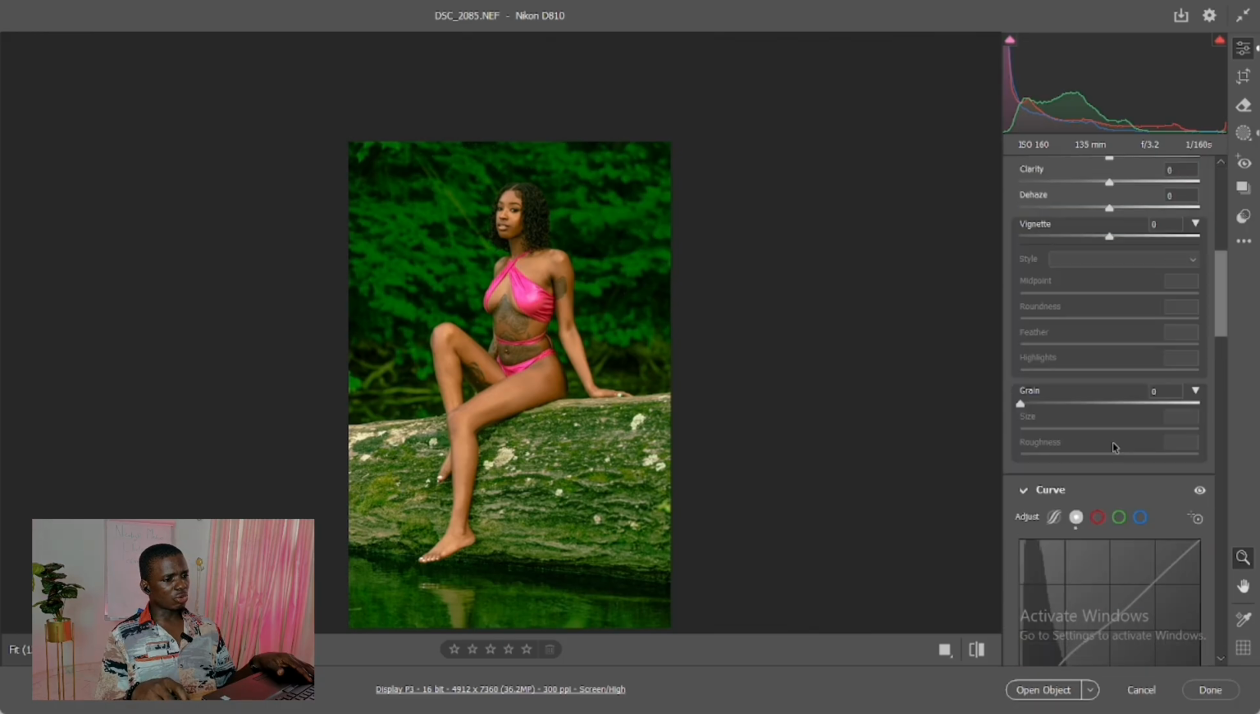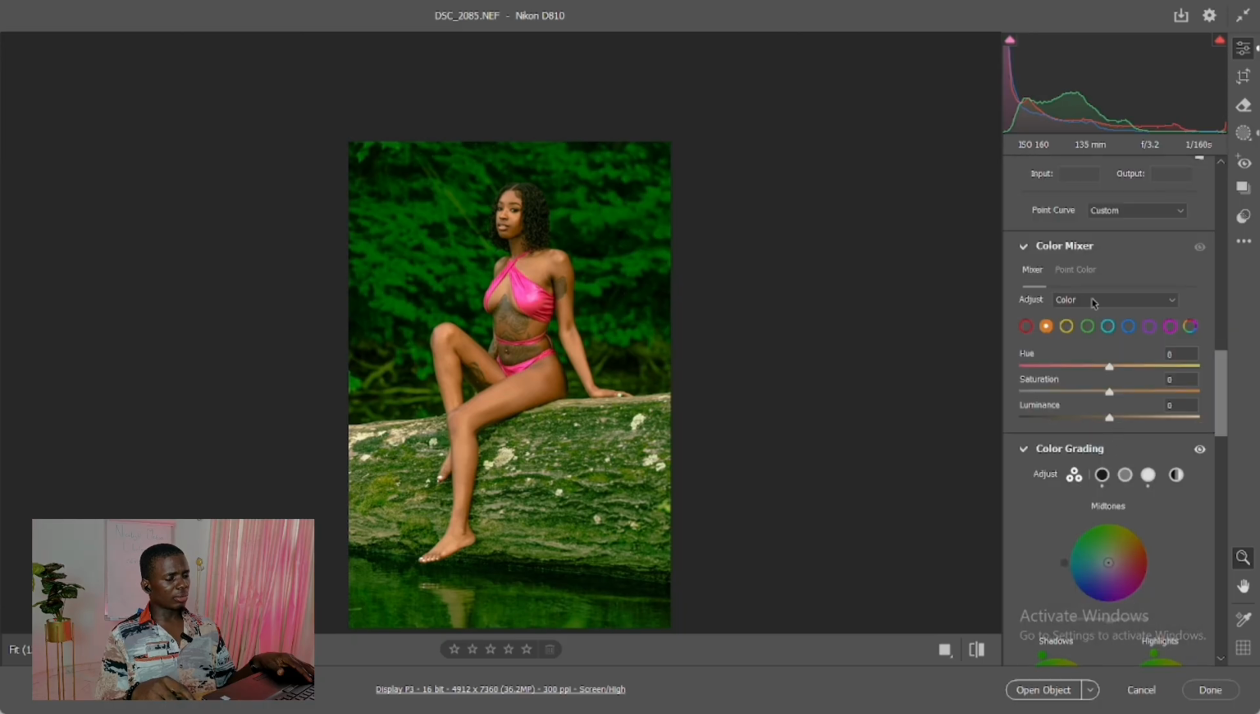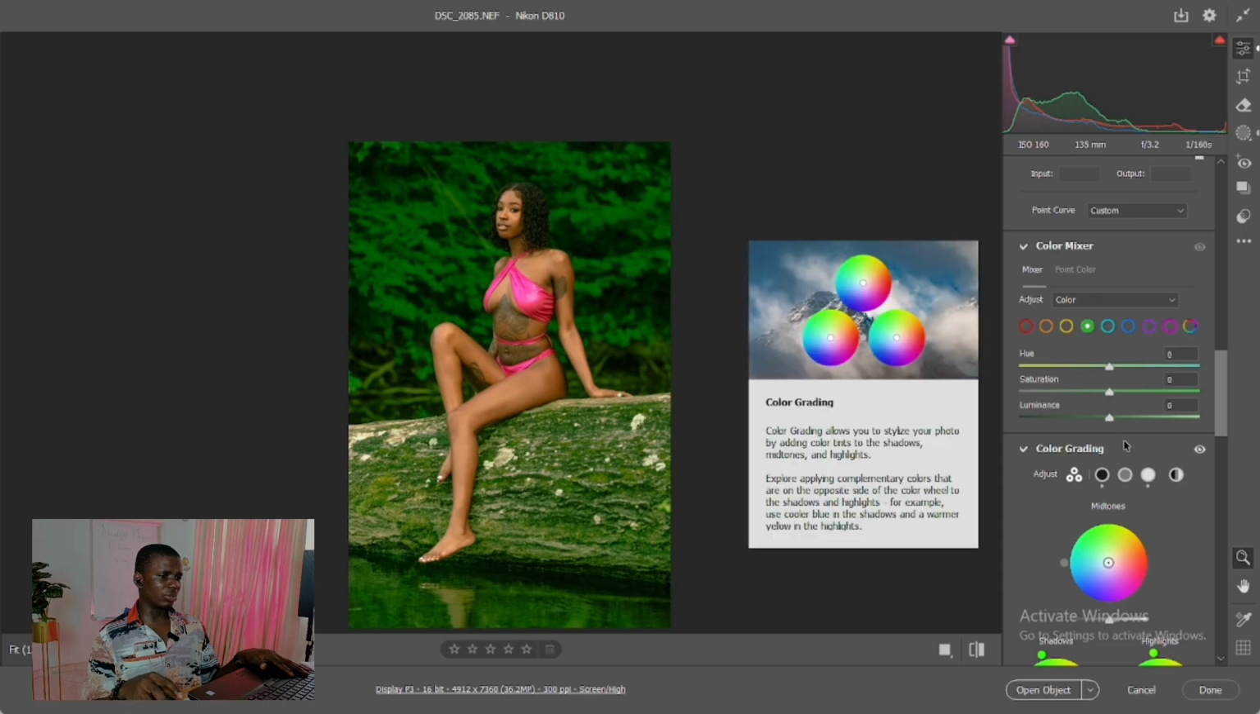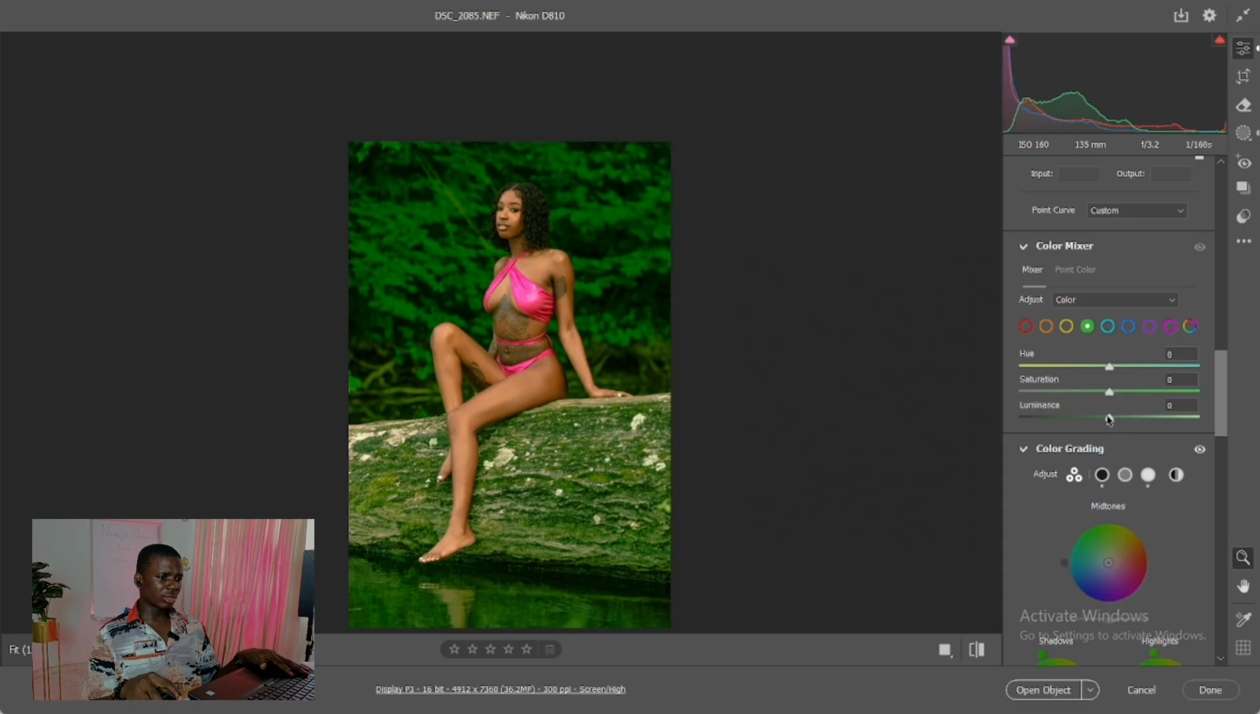We are coming to color mixer. Now what you are going to do here in this color mixer, you come to this green. We want to darken the green a little. So you come to this green, then take this one down like this. After taking that one down, reduce the green a little like this.